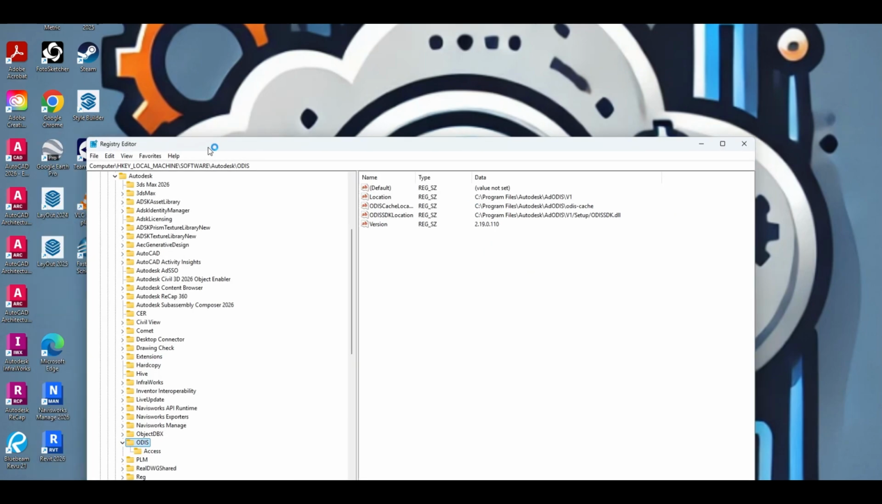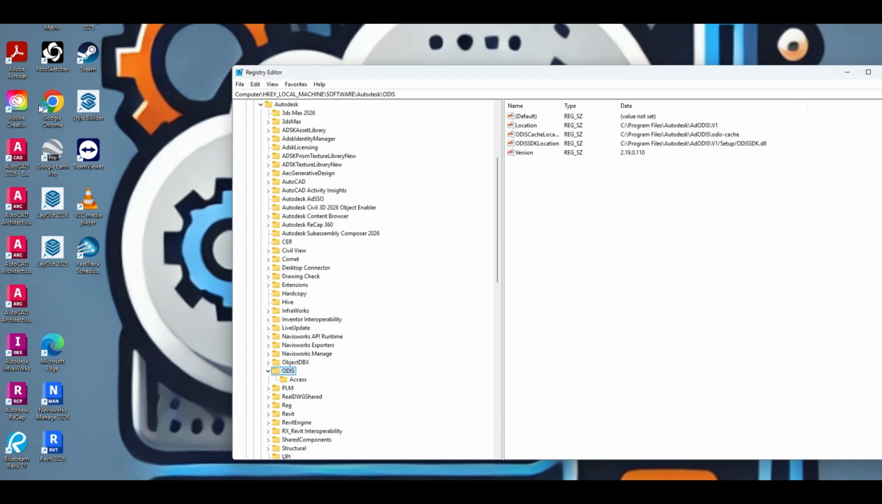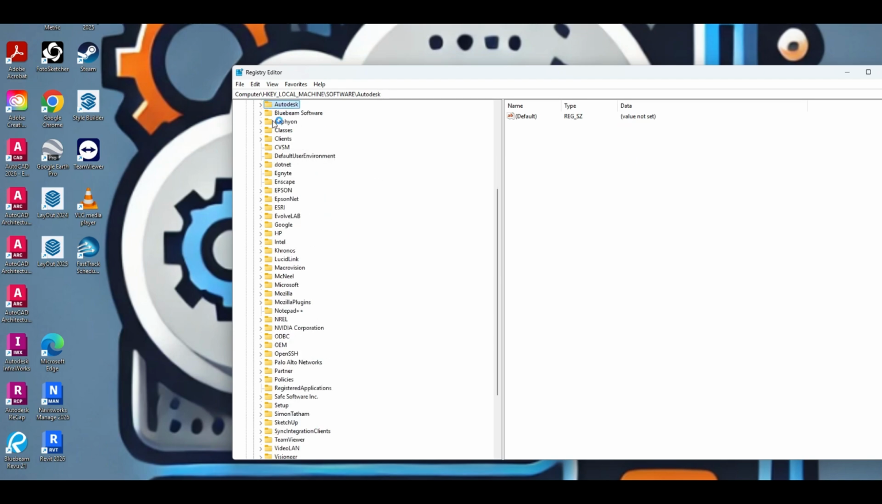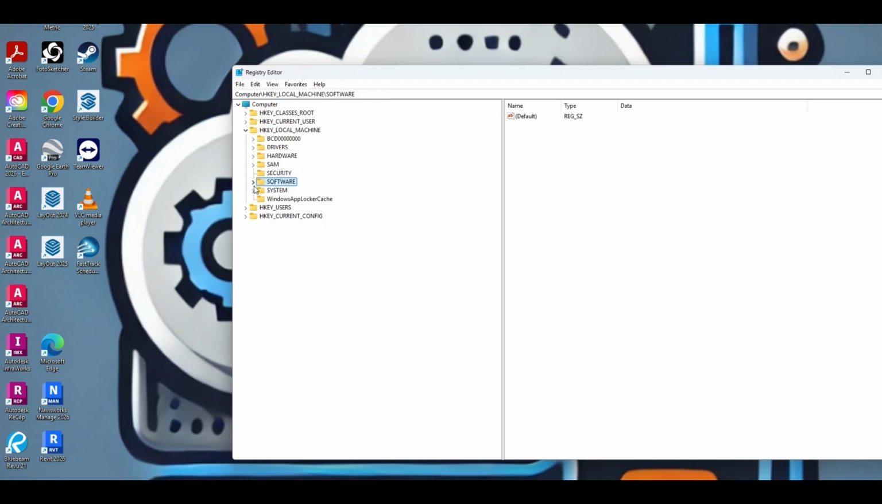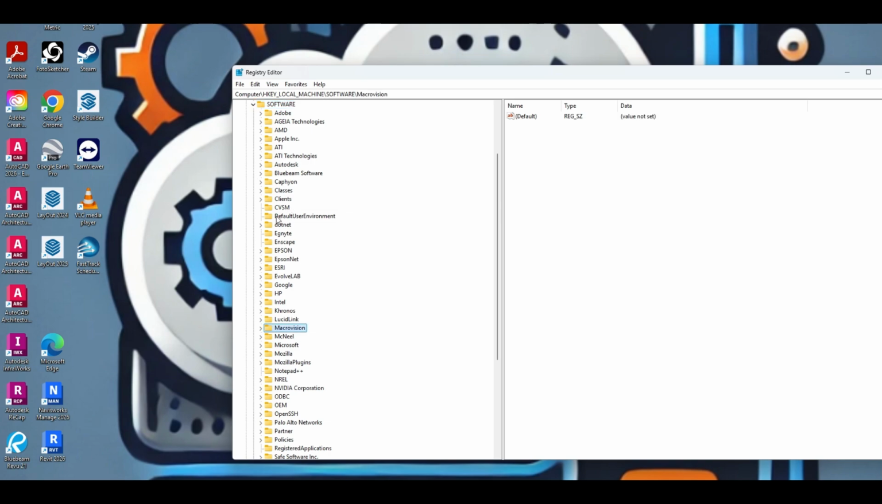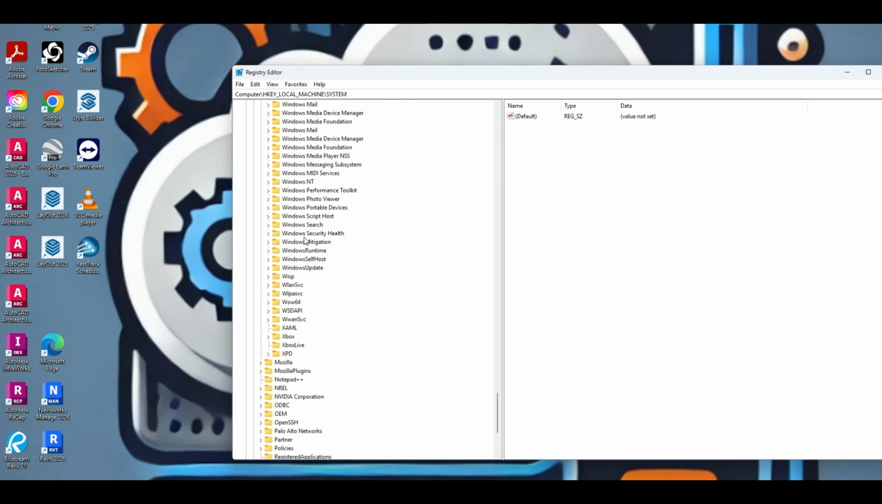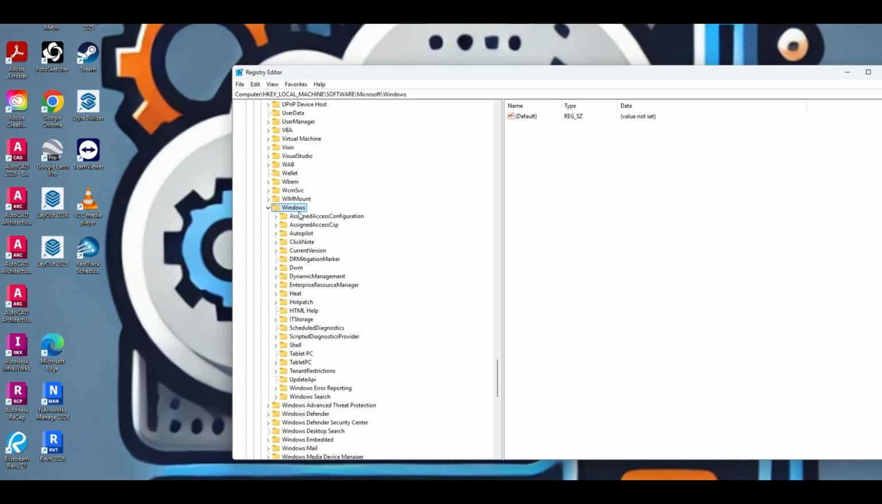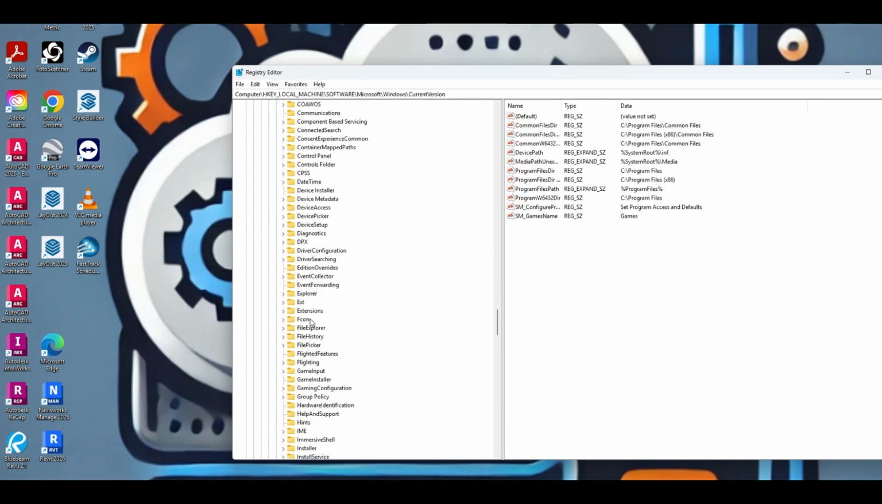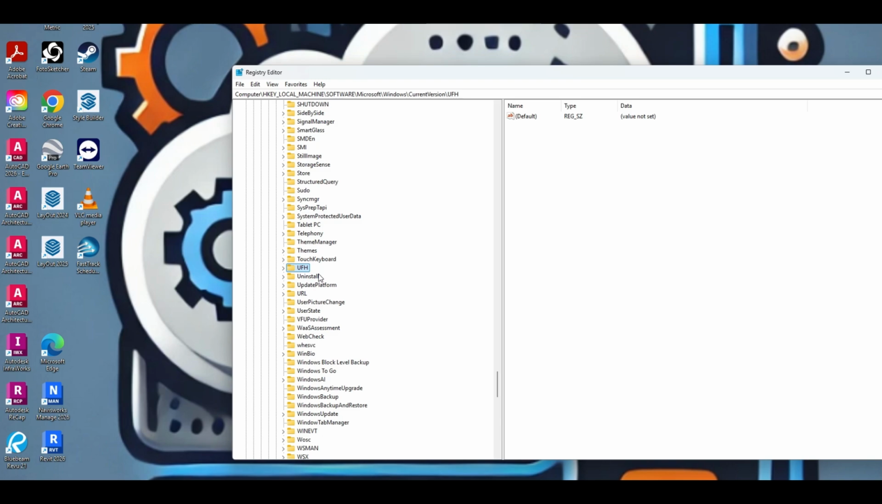So, for example, on my computer I have Civil, I have SketchUp. I'm going to look for an uninstall key, right? These are SketchUp keys, but these are not the uninstall keys. These are just install locations. So you go to your Microsoft Windows, current version, and we're going to go into our uninstall keys.